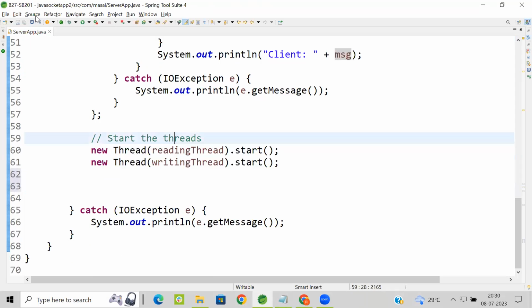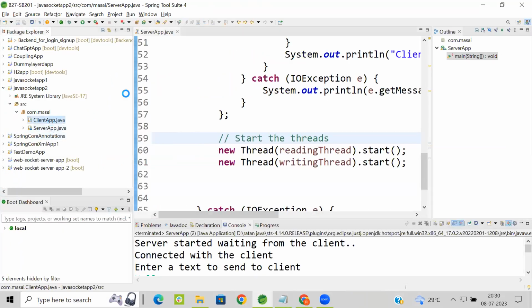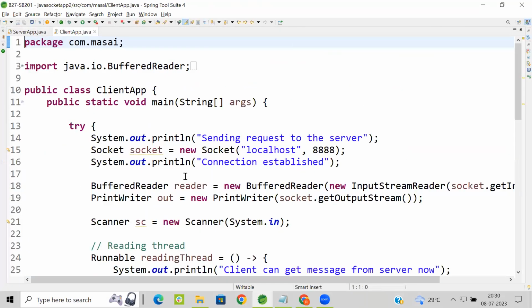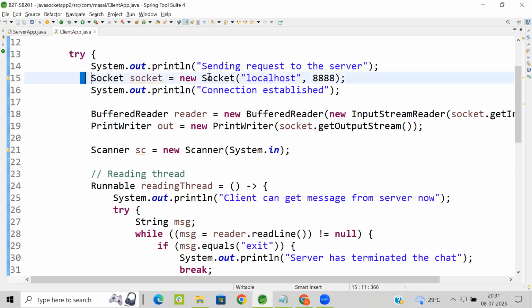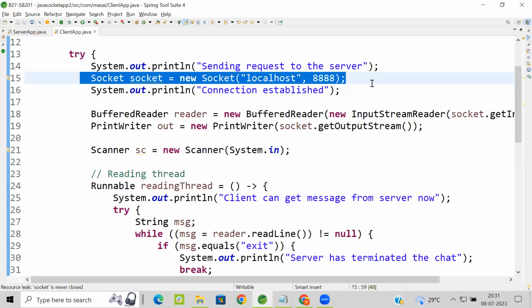Same thing, I have done a similar kind of approach in a client application. Let me show you. Here also, I just created sending request to the server. This is my client application. So it is just going to get connected to the server. So localhost and 8888. That means it is going to establish the connection with the server. Once the connection is done, both will be in sync.